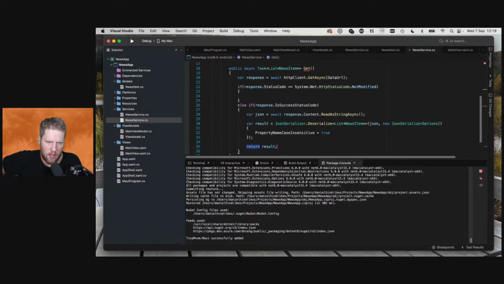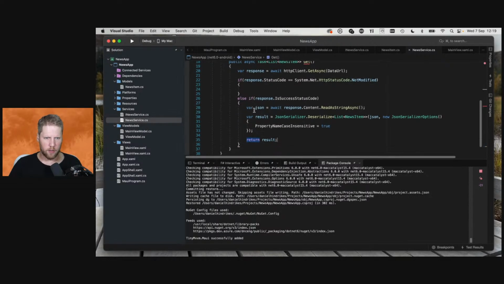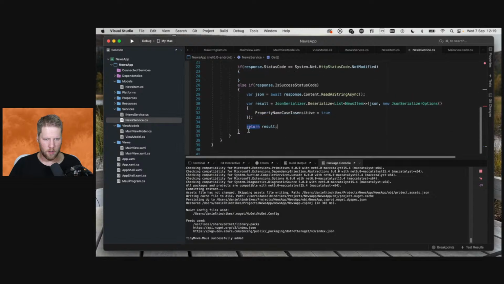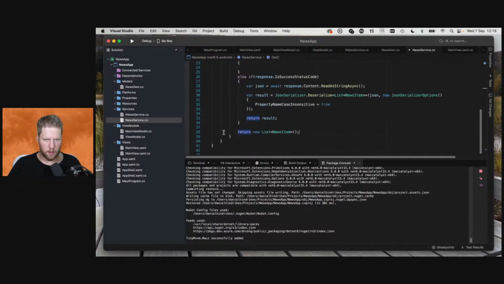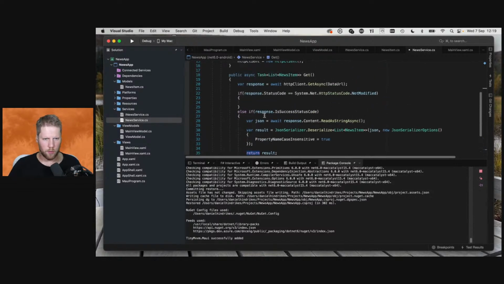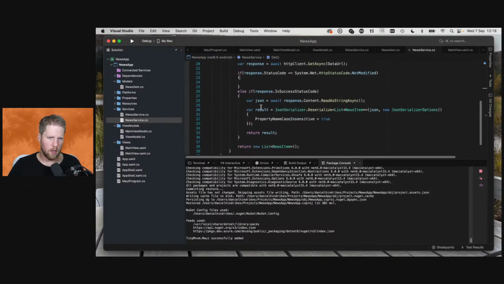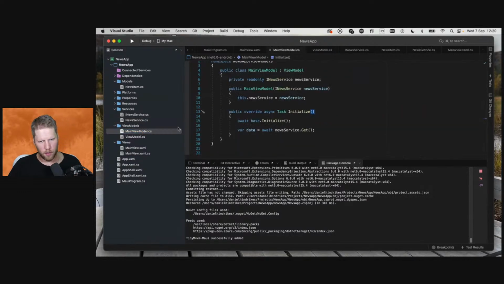Okay, let's stay there for now, and we can go here and handle this not modified stuff later. And we can return a new list, an empty list, if we don't have any result right now, and then we can handle that better at a later stage. Okay, let's go back to the view model.